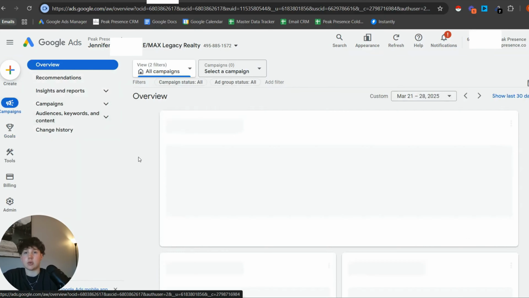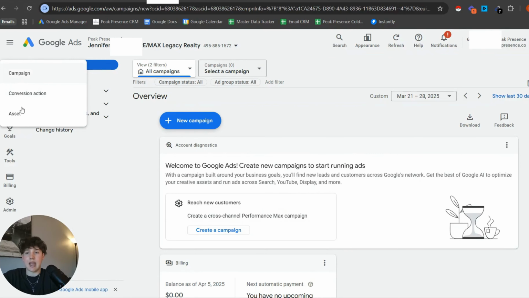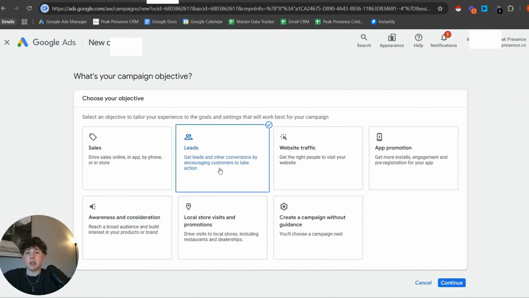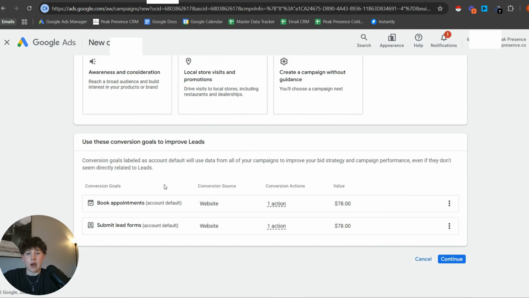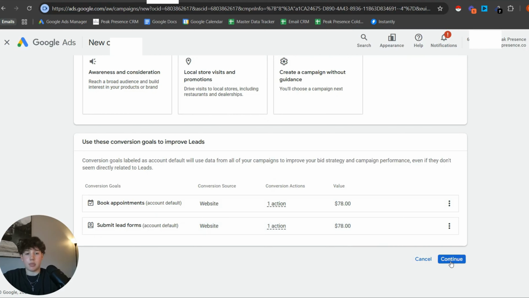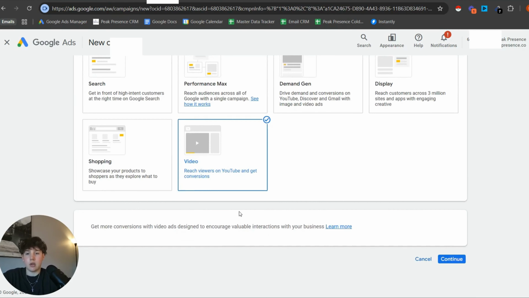Now the next part is we're actually getting in the campaign and starting to make it. So we'll go create campaign. The objective is always going to be leads. Now we have the two conversions right here. You can see the value on them as well, and they're all set up. We're going to click continue. And then we're going to choose video because we're running a YouTube ad.